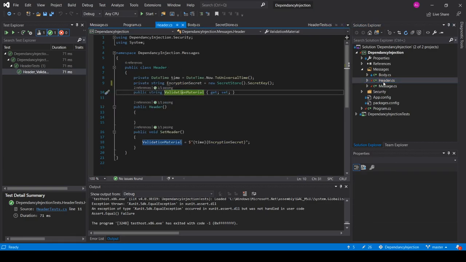So the first thing we're going to have to do is look at this header and see that we happen to have this encryption secret that knows we have a secret store, which could be from a file, it could be from a service. We don't know really where it comes from.